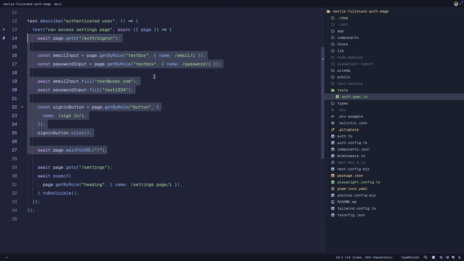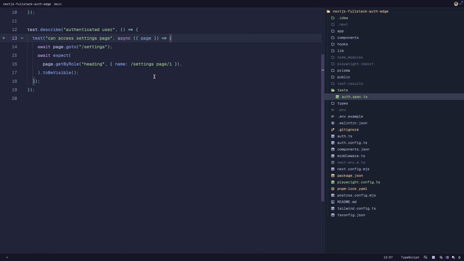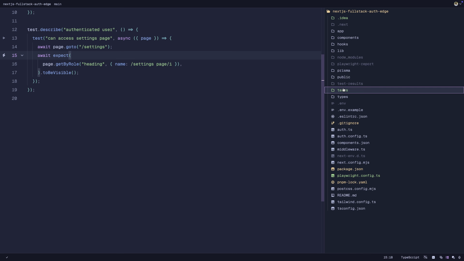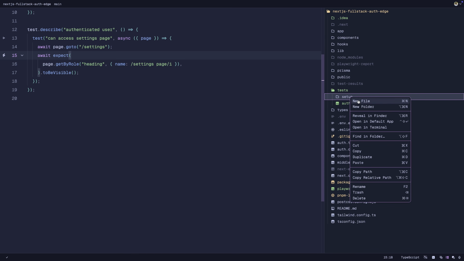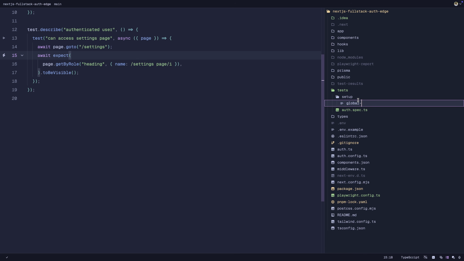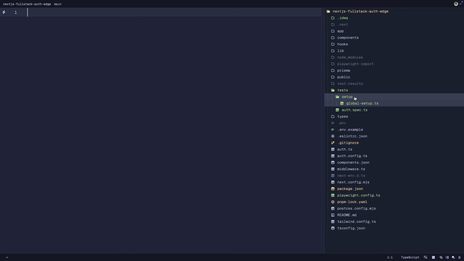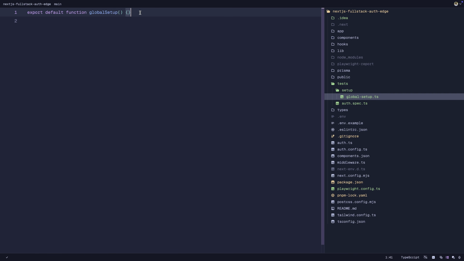Let me show you. First of all, I'm going to delete this piece of code. Okay, like this. Now inside of this test folder, I'm going to create another folder. I'm going to call this setup. And then within this setup folder, I'm going to create this file global setup. Again, the name of this folder and the name of this file can be anything. Now this global setup file is just going to export this default function global setup.